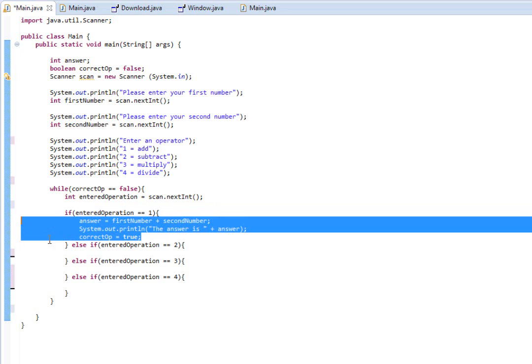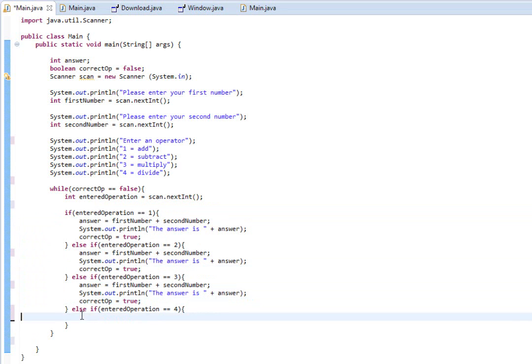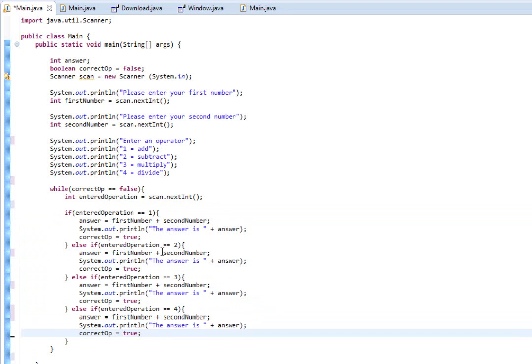Now we can copy this and paste it here, here, and here. We only need to change a few things. For 2, we assign that to subtract, so we do minus. And then for 3, we can do multiply, which is the asterisk. And then for divide, we can do the slash or backslash. What that'll do is print out the answer for all these different operations.